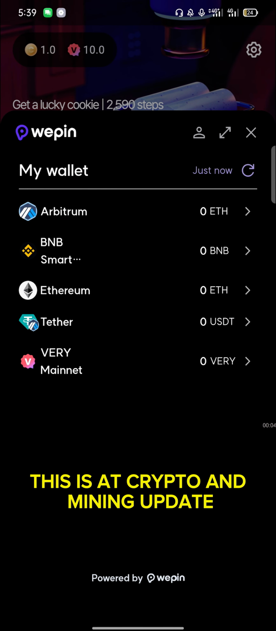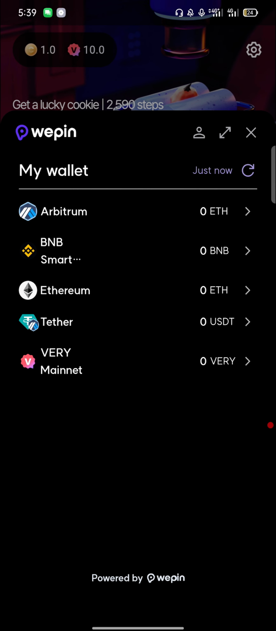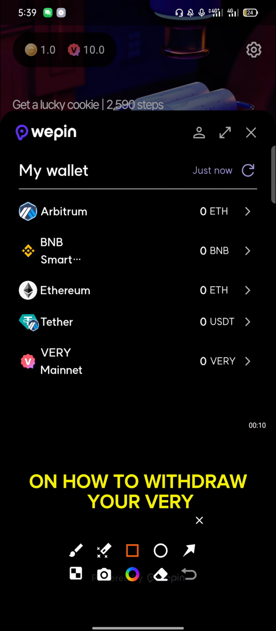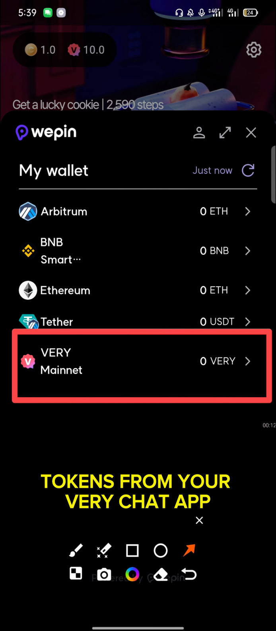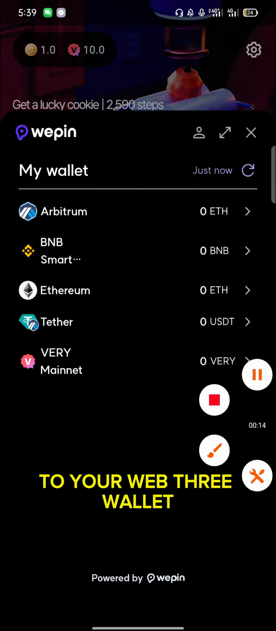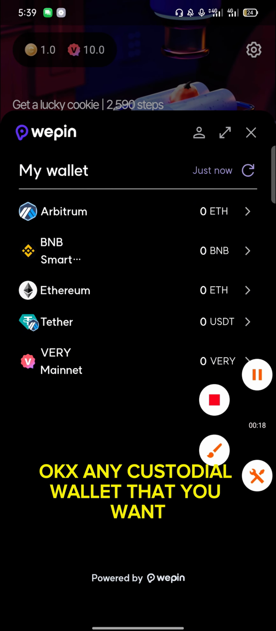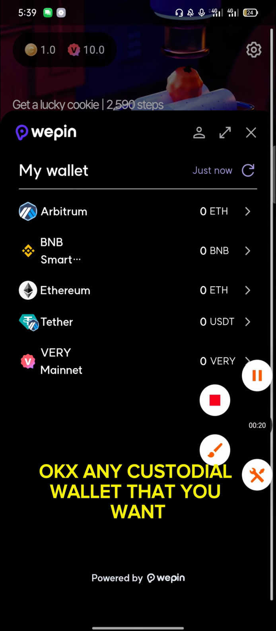This is the Crypto and Mining Update 2025. In today's video, I'll be showing you step by step how to withdraw your Very tokens from your Very Chat app to your Web3 wallet. It can be MetaMask, Trust Wallet, OKX, or any custodial wallet that you want.